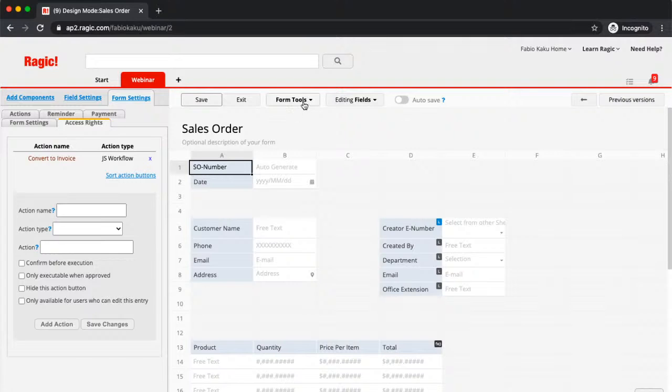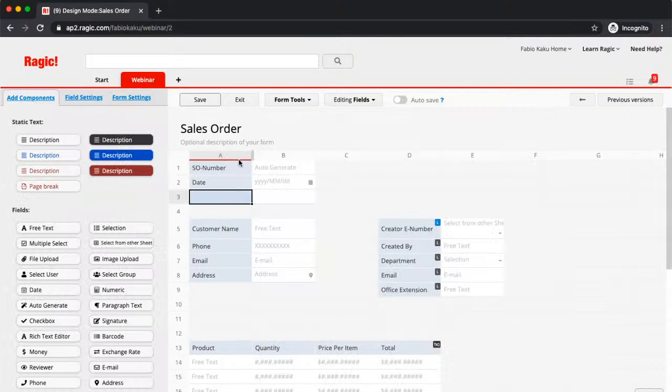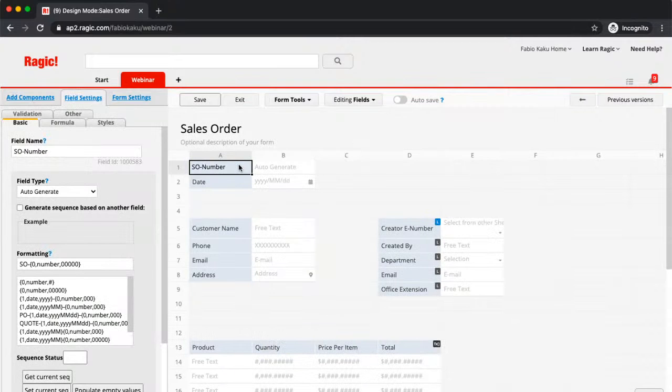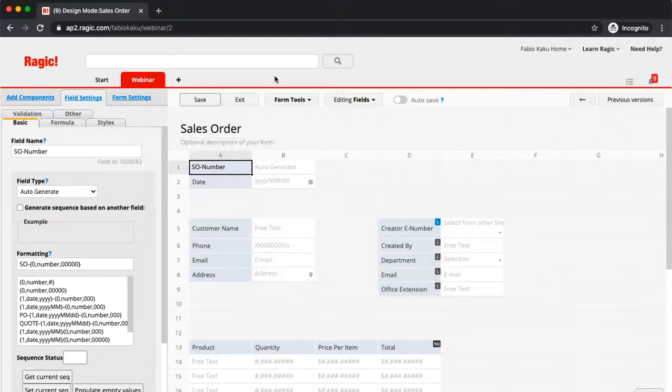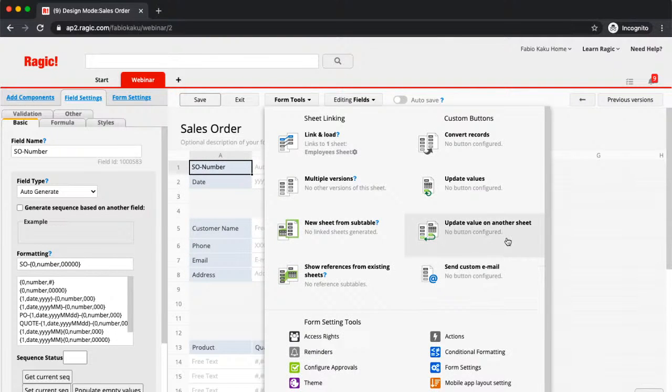Or if you probably have a matching value, for example, like the SO number, which is the unique field right here, since it's an auto-generated field, and it has to be unique since this value is created with a sequence. Update values. Whoops, this is update values on this sheet. I have to go to update values on another sheet.